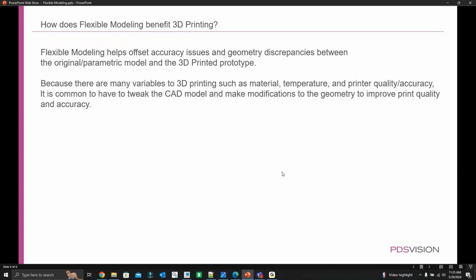Just because you create a model perfectly in Creo doesn't mean that when you print it, it's going to be an exact interpretation of that, right? There's going to be changes to the model probably because of these different variables that we're talking about. All right. Okay, so let's take a look at some of these things in Creo.